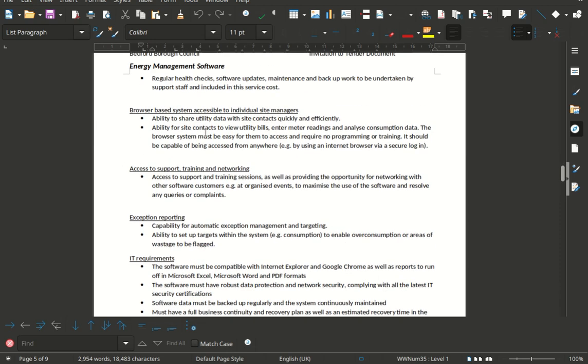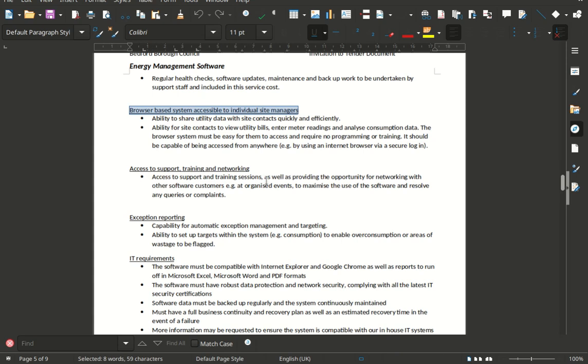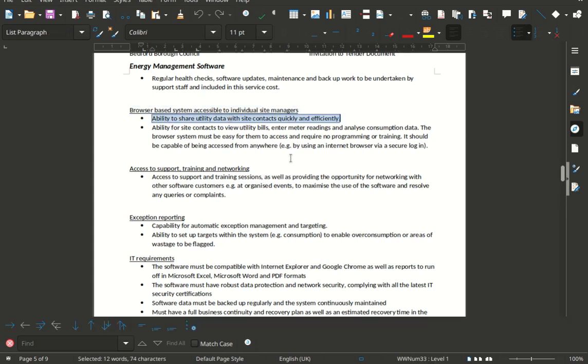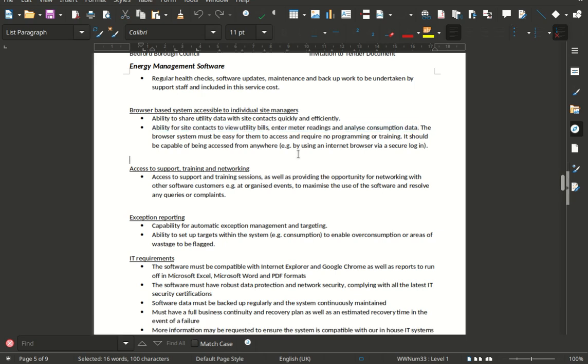Okay, next section is browser-based system accessible information. We have the ability to share all the utility data directly or indirectly. If you wish to share your information directly, you can use a direct link from your system, but you can share it only if the other users are included in your system. If not, we will be able to export into any kind of format and share this information in a third-party format.